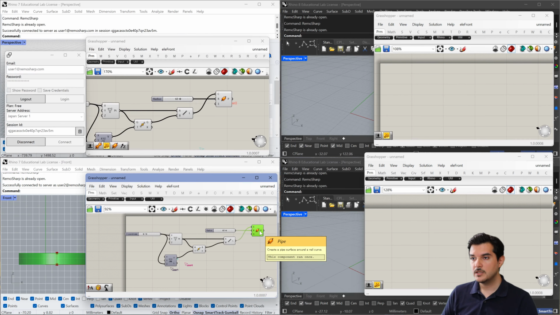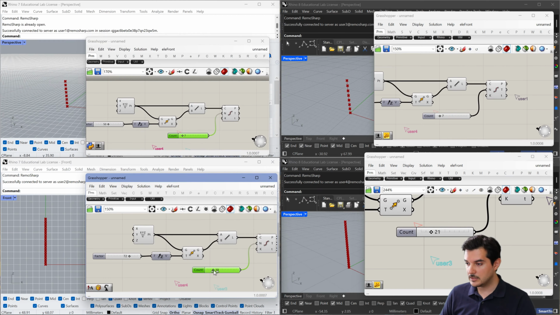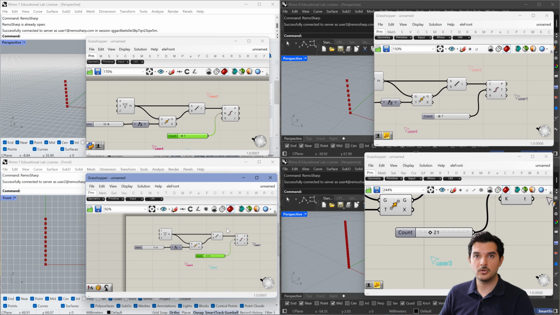So in other words, you have two options. You can start from scratch and build your components in the live session, or you can open an already existing file and start a session with it. And yeah, that's basically how you can create a collaborative session with RemoSharp.